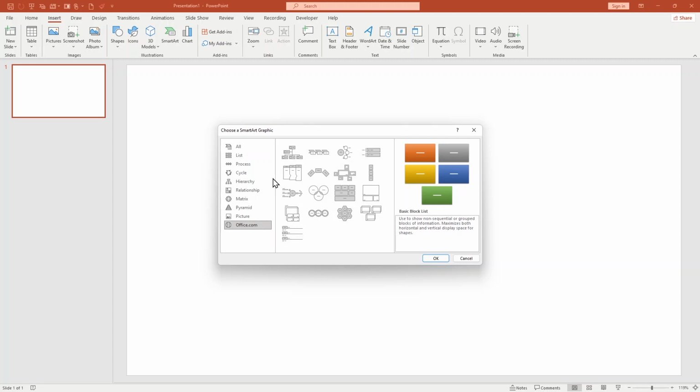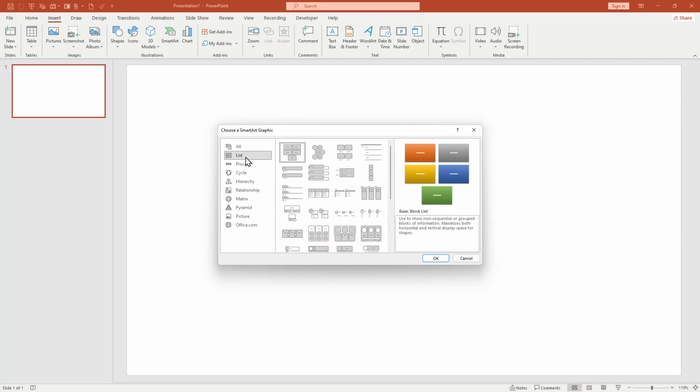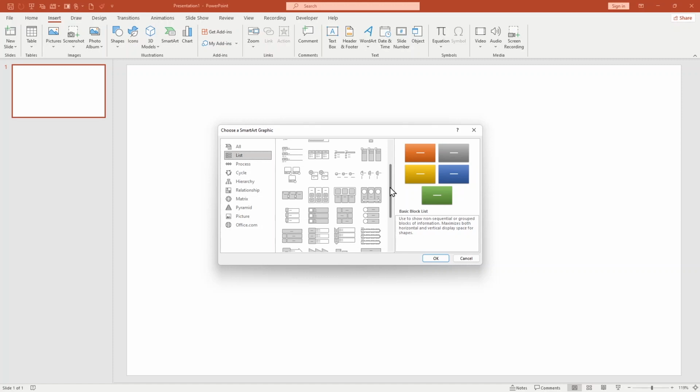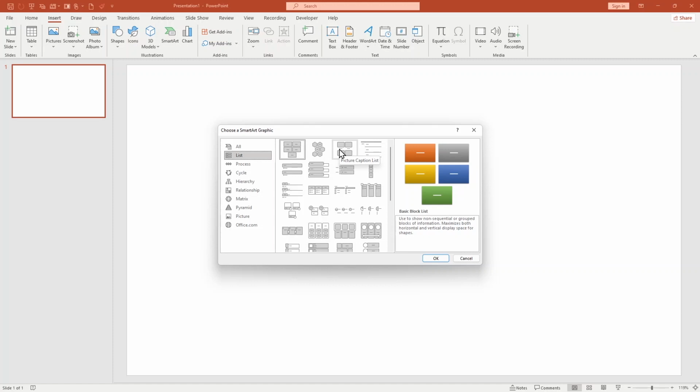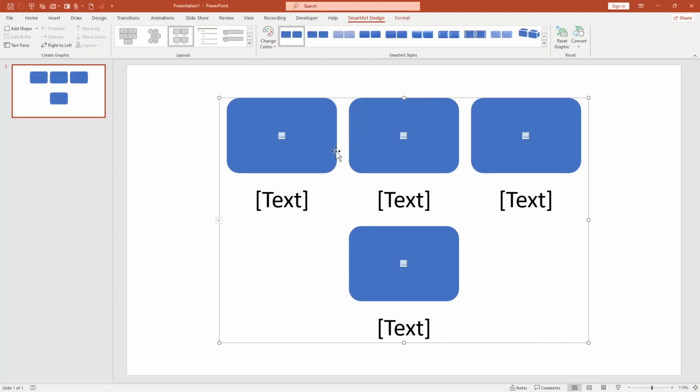Okay, for now I'm going to use the simple one. For example, when I click on the list, then you can see here come up some basic lists, like it says used to show non-sequential or grouped blocks of information, minimize both horizontal and vertical display space for shapes. So for now, for example, if I click on this one, picture caption list, now you can see this is the SmartArt.